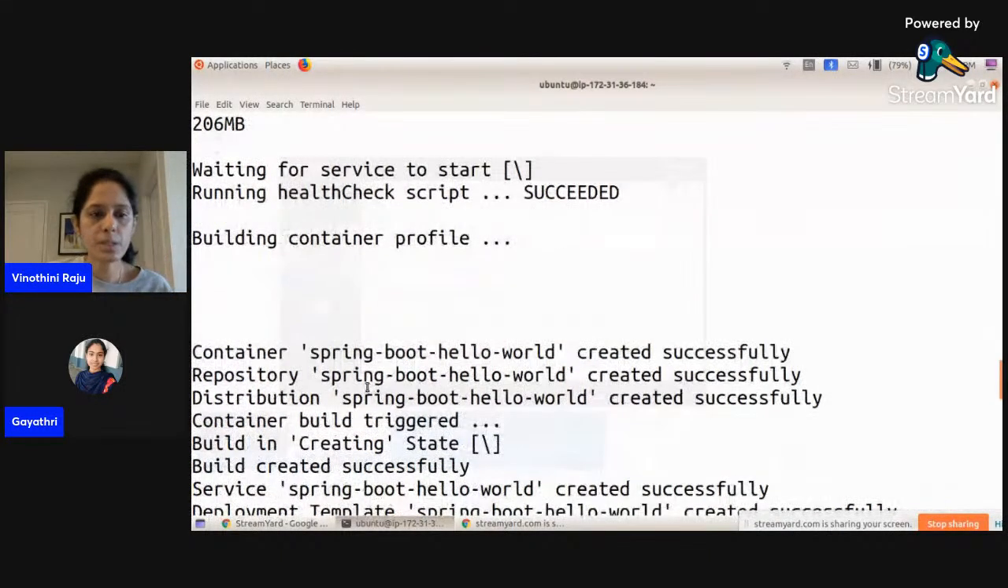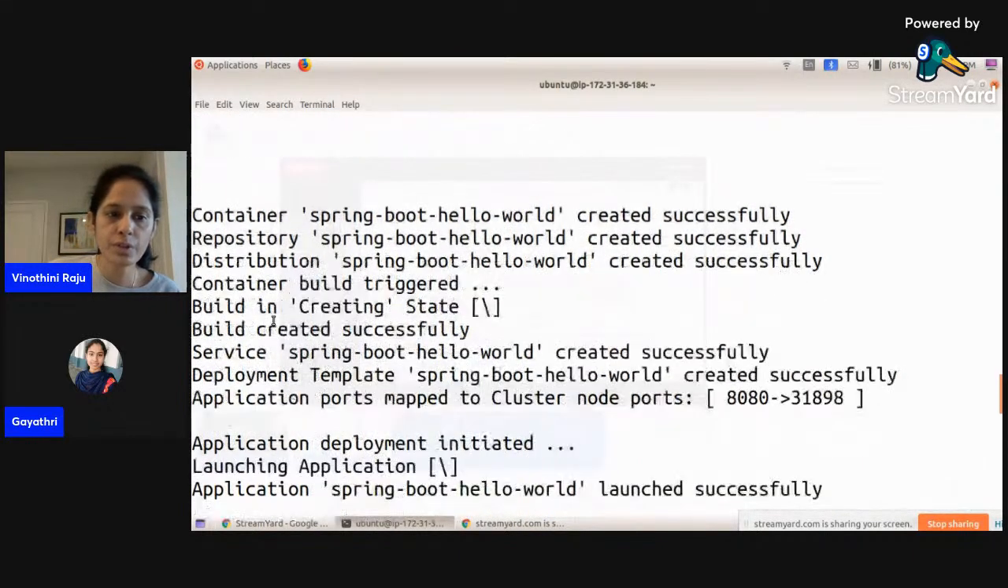Okay, so we saw it has started with the discovery. It has run a few discovery processes. It has built the container profile, and then it has created a couple of resources in gopaddle, like the containers, the repositories, the distributions, whatever is required in order to generate the Docker file. It has built the new container. It has pushed the image to the registry, and it has created a few templates called the deployment template.